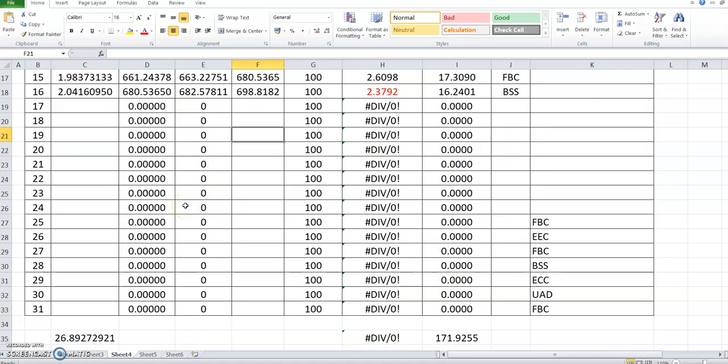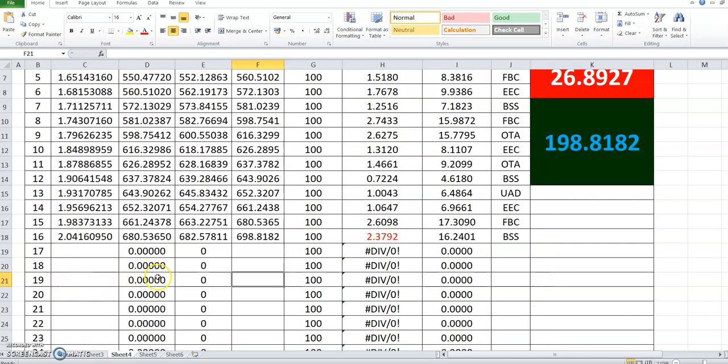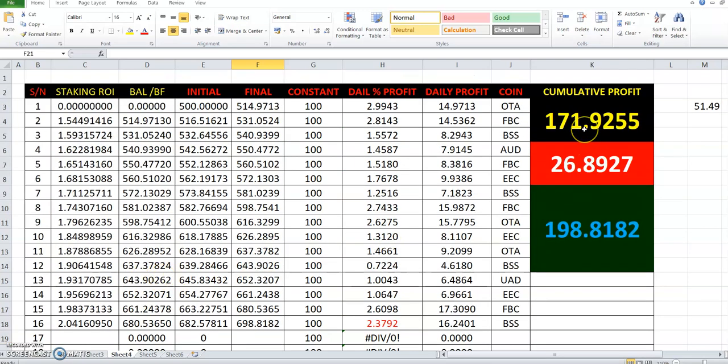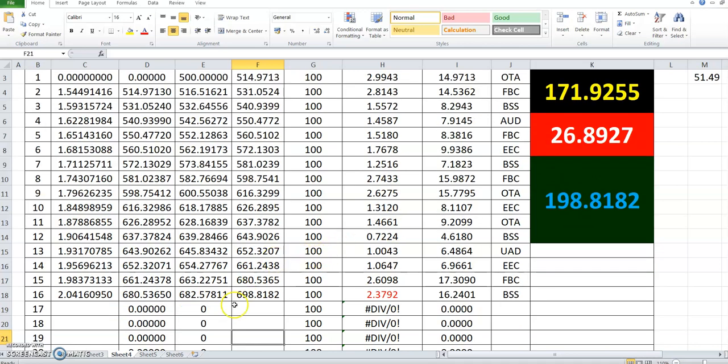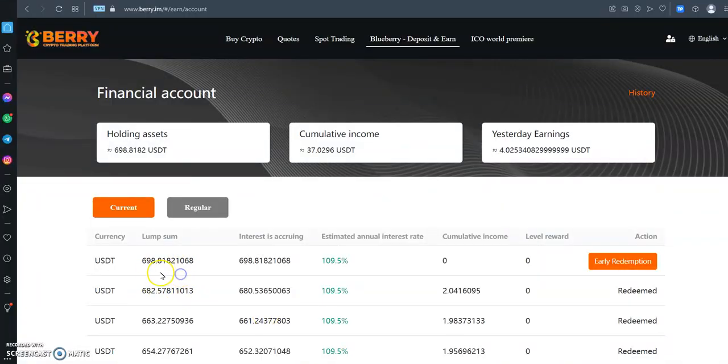I'm trying to watch it till the end of the next 30 days, and let me see what it amounts to. At the moment, I've made $171 on top of my $500, and also $26 from staking, making a total of $198. That is why you are seeing 698.8182 here. So I'm taking a record. I really want to see how much it's going to turn to at the end of the day.